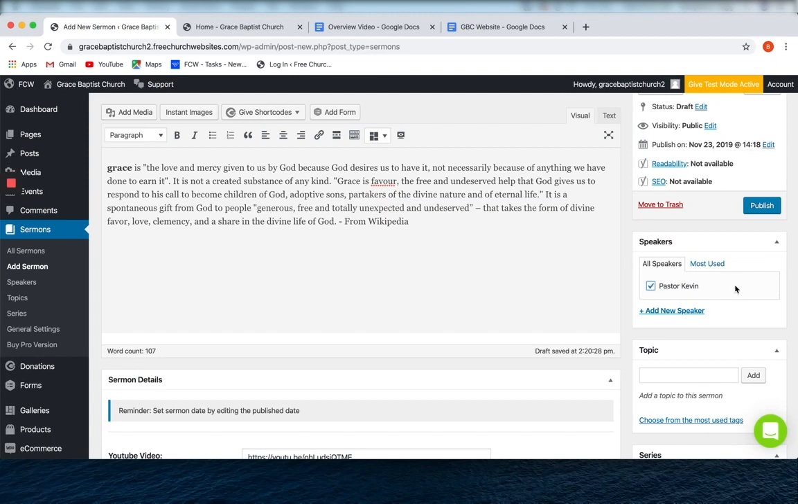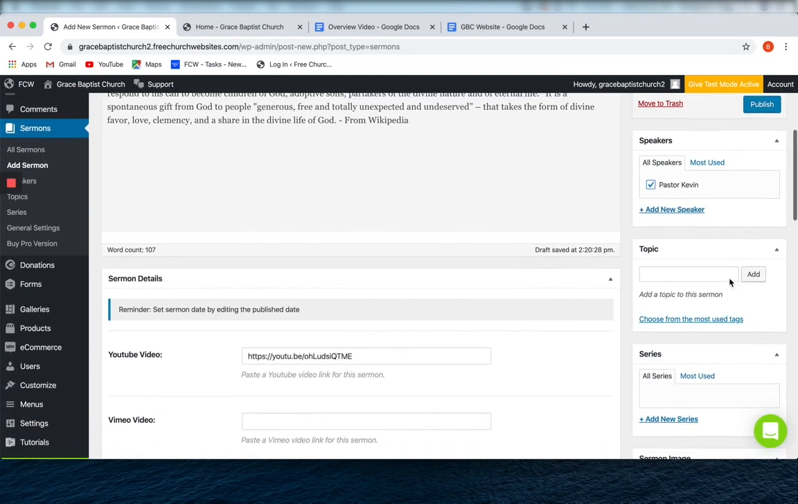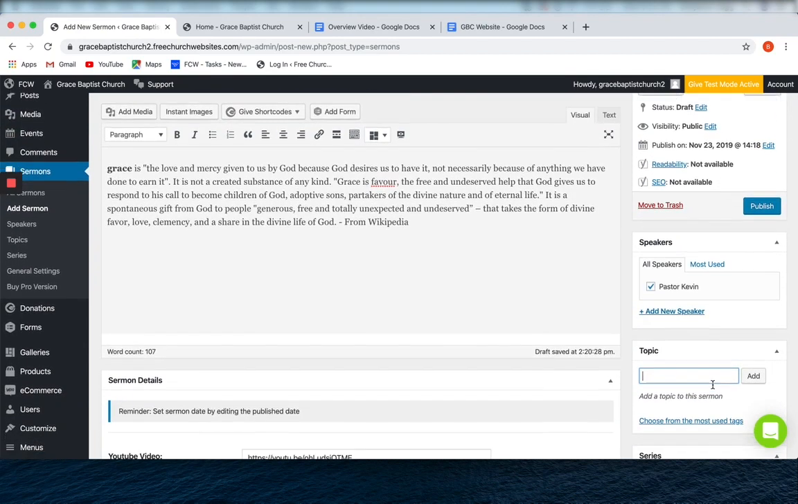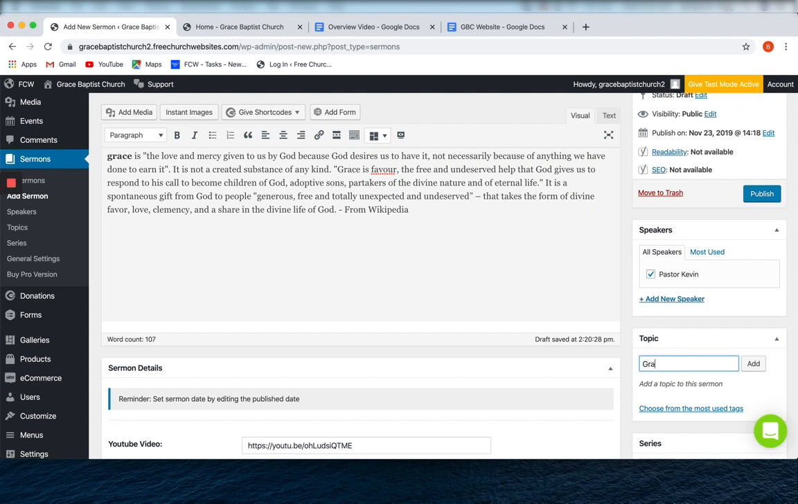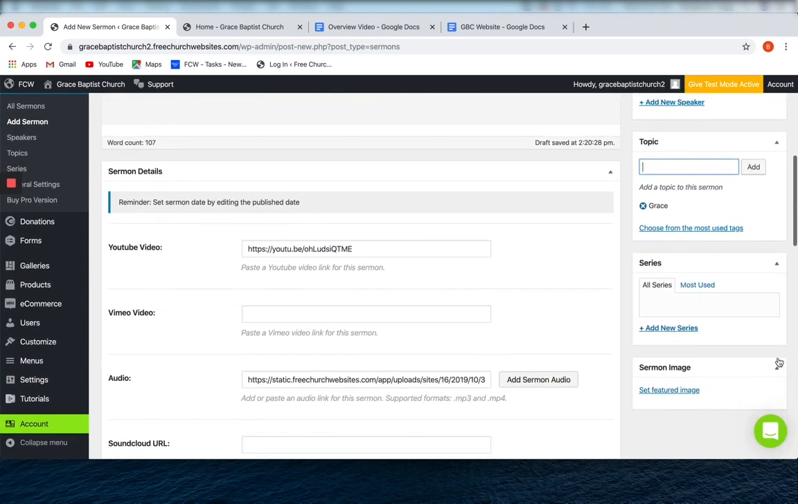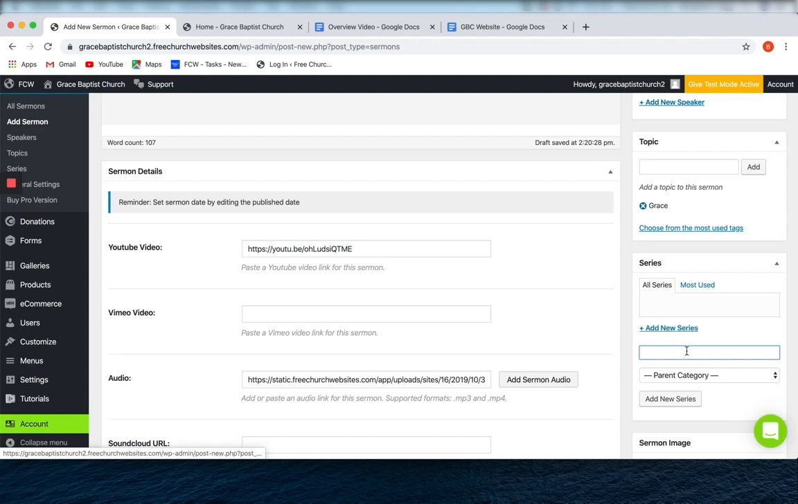So then you're going to come over here and choose who is speaking the sermon, and I'm going to click Pastor Kevin because he's the only speaker we have. You can add a topic, and I am going to write grace as the topic. I'm going to add that as a topic, and then series. Is this sermon part of a prolonged series where you're covering a specific vein for a long time, or is this just a standalone sermon? So we're going to add a new series. The series is the attributes of God.